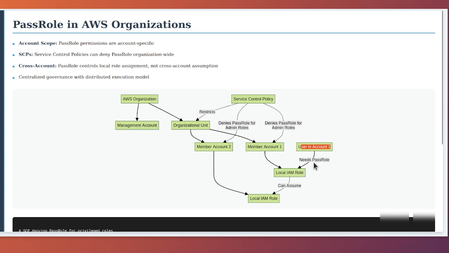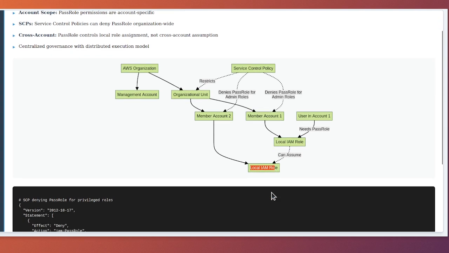Within Account 2, we see another local IAM role labeled Role2. A dotted line connects Role1 to Role2 with the label Can Assume, showing that the role in Account 1 has permission to assume the role in Account 2. This illustrates the cross-account pattern where PassRole controls local role assignment in each account, while assume role permissions on the roles themselves enable cross-account access.